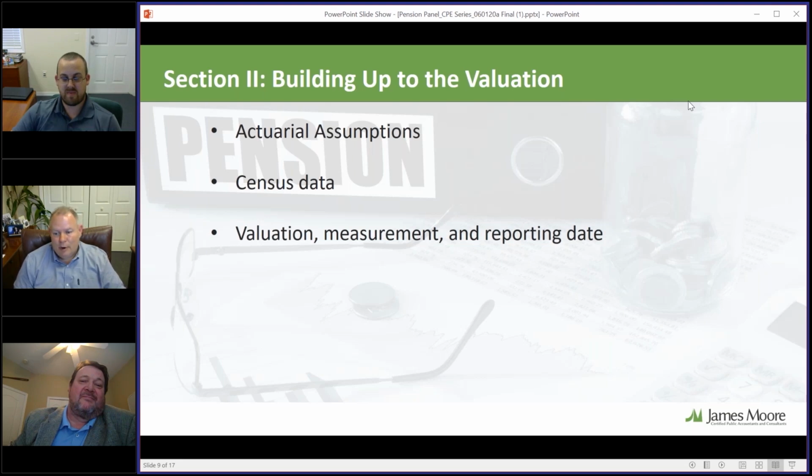But on the dates, what we typically see is it kind of depends on the government on how quickly they think, after each year end, they can get their census data and that information over to their actuary. If they feel like they can get it over there quickly, and most actuaries work on a FIFO basis, first in, first out, whoever gets their stuff first is going to get their actuary report out, then they may wind up using a measurement date of, say, September 30th, 2020, and then the report date, of course, will be September 30th, 2020.